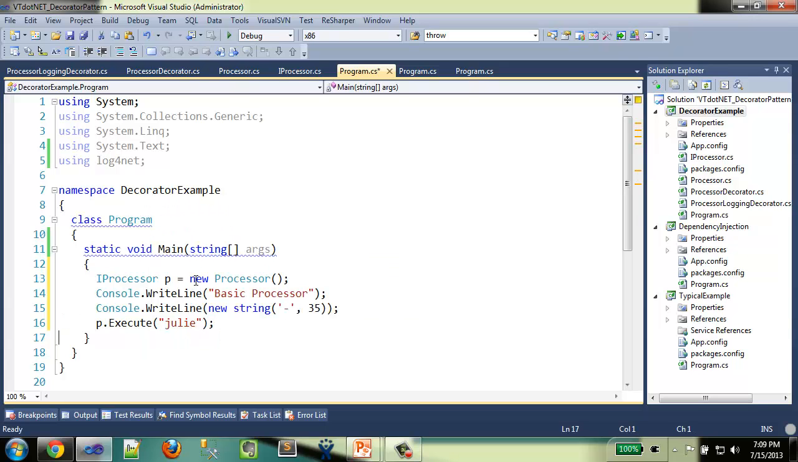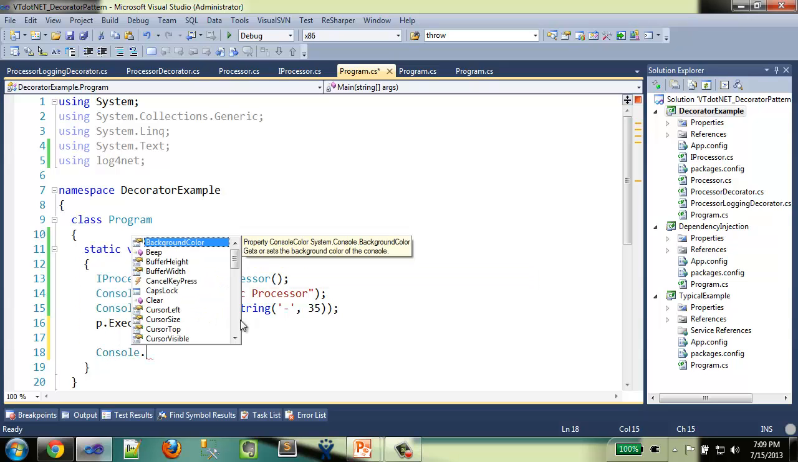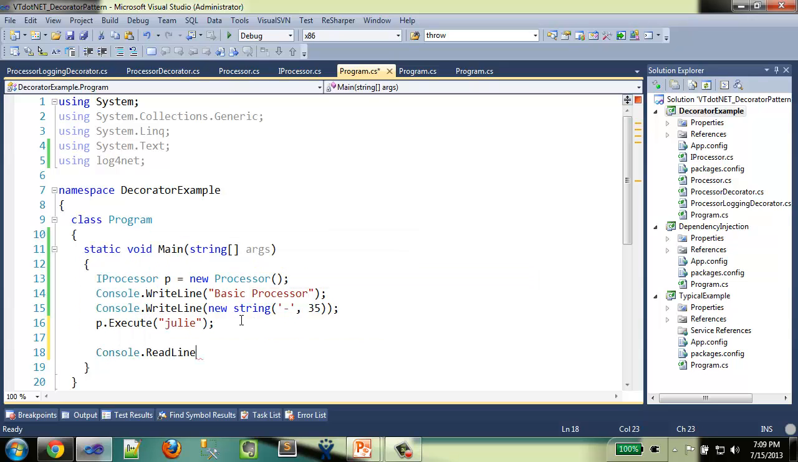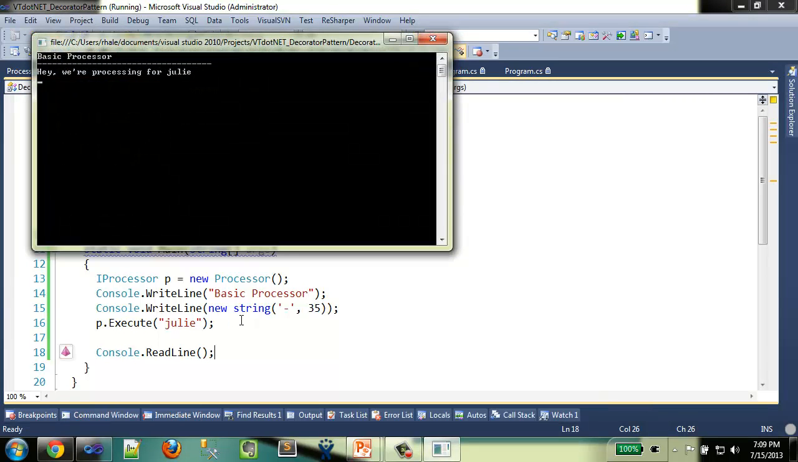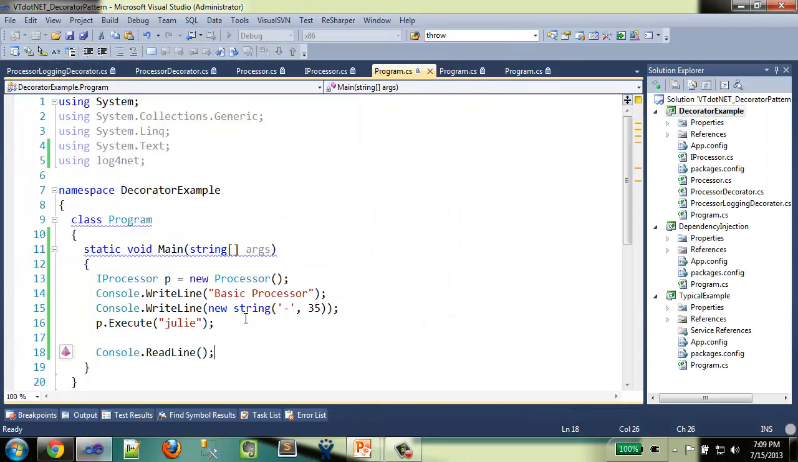All right? If I run this now, I'm going to need to say Console.ReadLine. Otherwise, I won't see it. It'll go so fast. Hey, we're processing for Julie. So we know that we got the processor done. That's great. I didn't log anything because processor doesn't log anymore, right? It's only responsible for doing its thing.